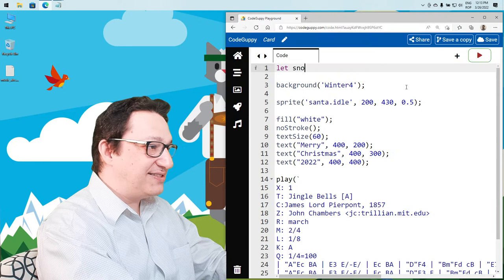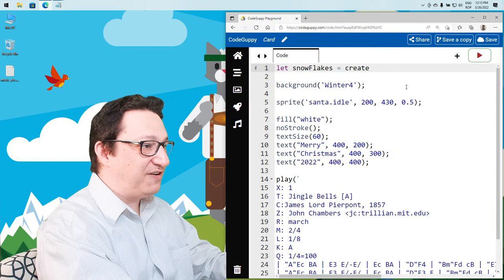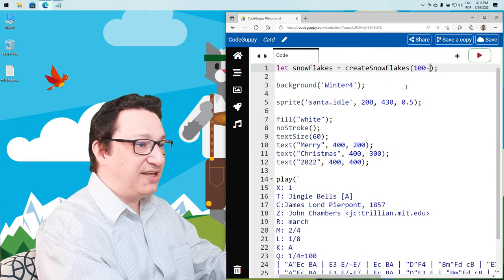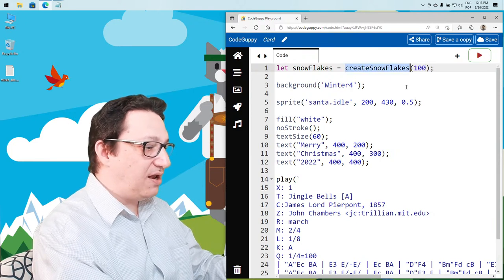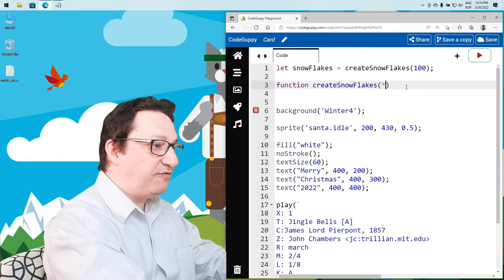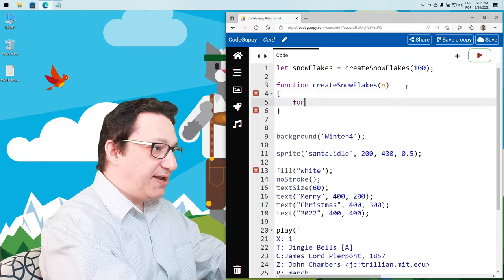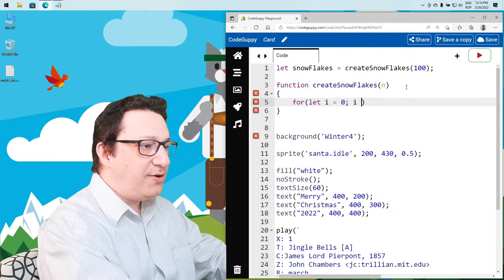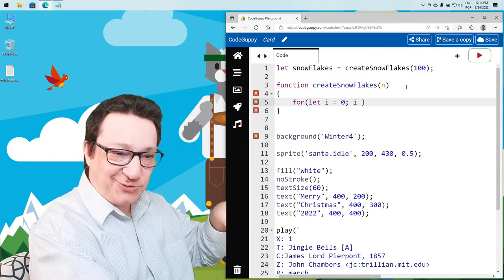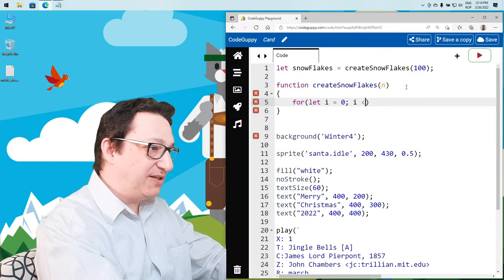So, snowflakes. Let's have an array of snowflakes. Actually, let's have a function, createSnowflakes, and a number here, perhaps 100 snowflakes. Let's have that function here. createSnowflakes, how many? And what we're going to do is create an array. We did this exercise in the past when we created that star field that was scrolling, or the falling spiders. So it's the same kind of algorithm here.